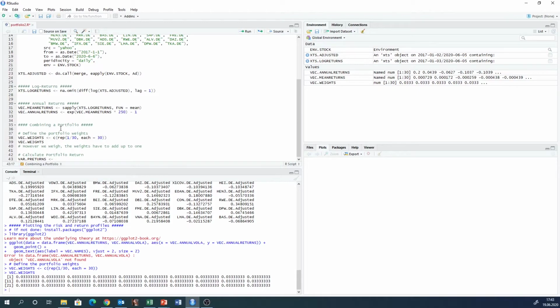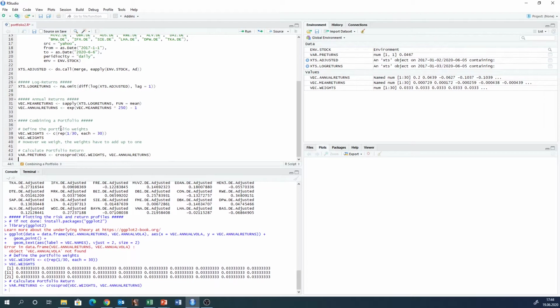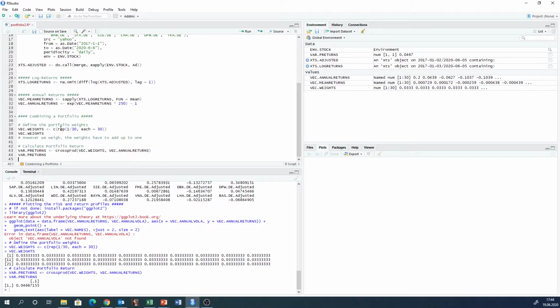And now we are weighing. So we take the cross product of the weights vector and the vector of annual returns. And we run this and take a look at it. And here's our portfolio returns. So in the time between 2017 and mid-2020, we would have earned 4.6% if we would have equally weighed all the DAX 30 stocks in our portfolio.